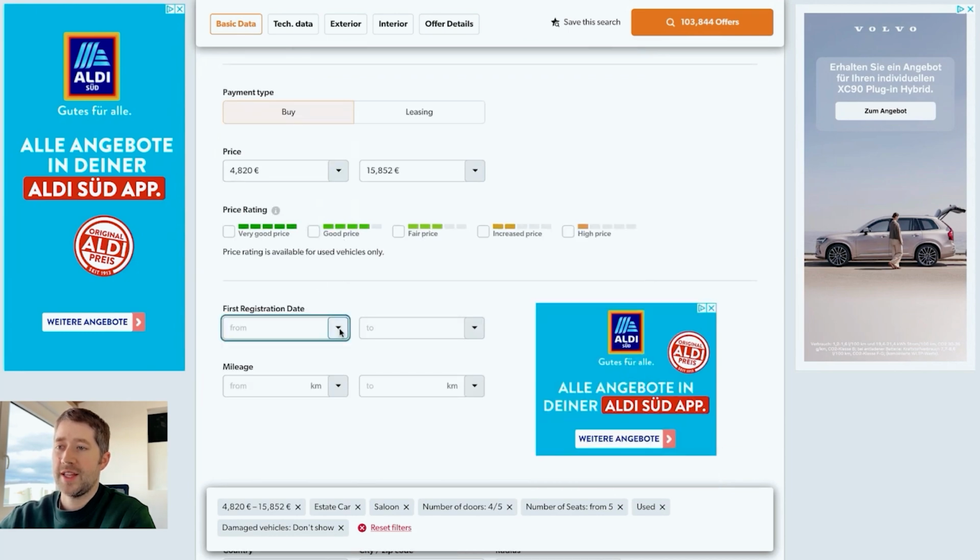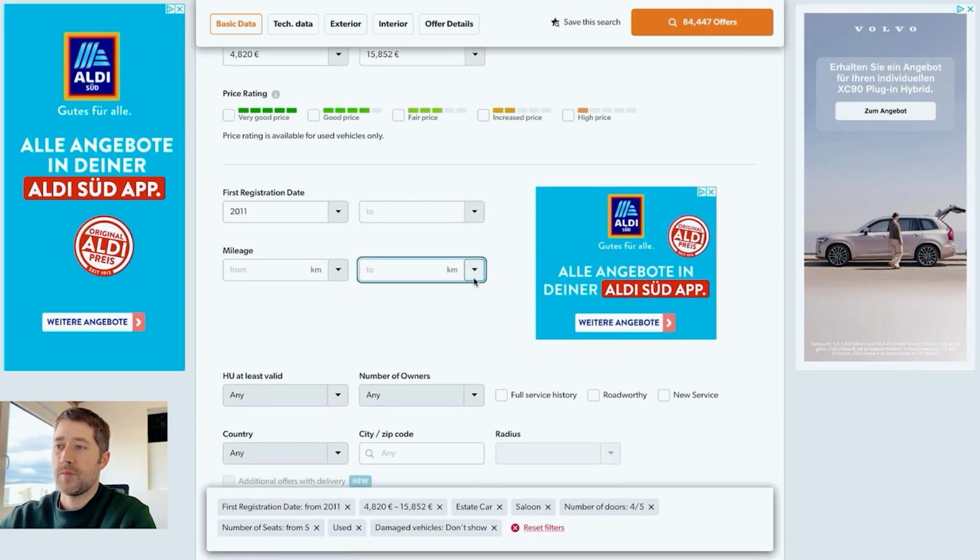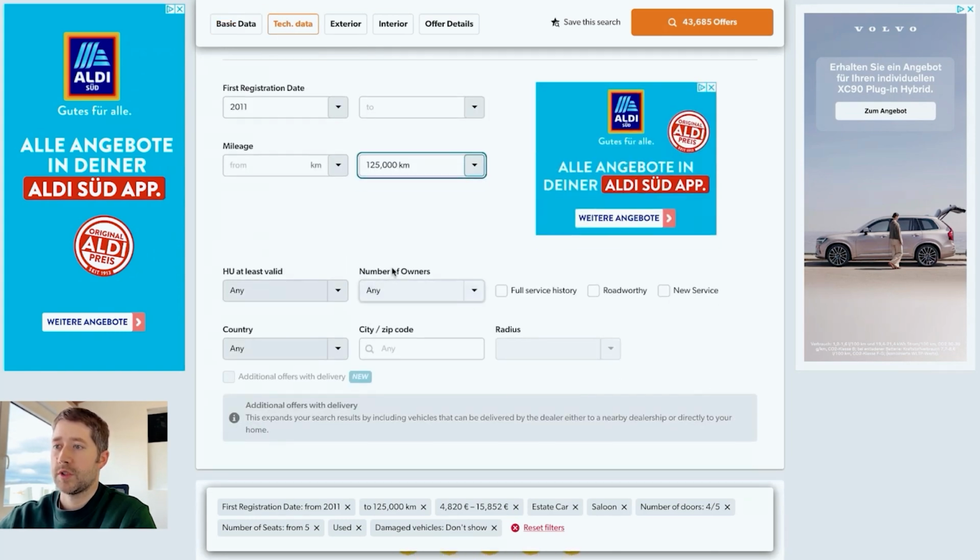First registration date, let's say I want at least a 2011 vehicle. I don't want more than 125,000 kilometers. Now in Germany, a lot of people will trade in their vehicle at between 80 and 100 or so, so you'll see a lot of those on here.